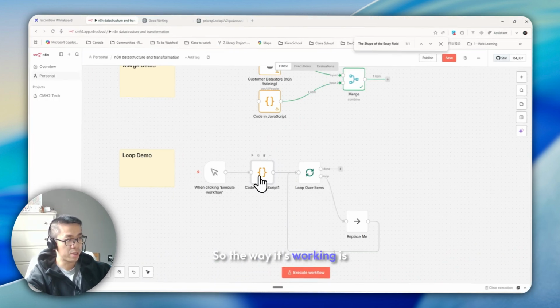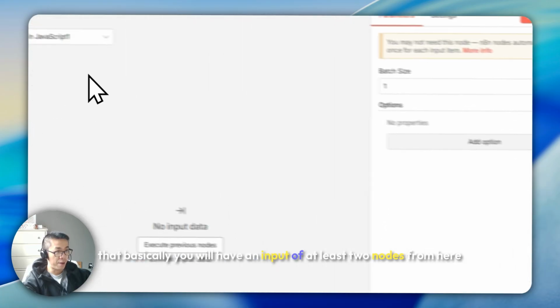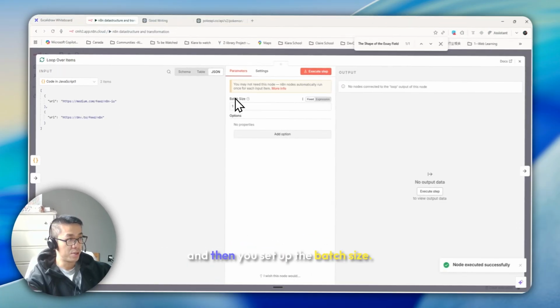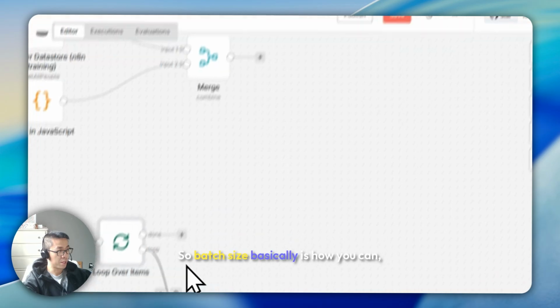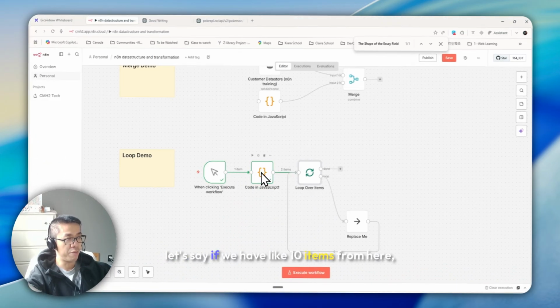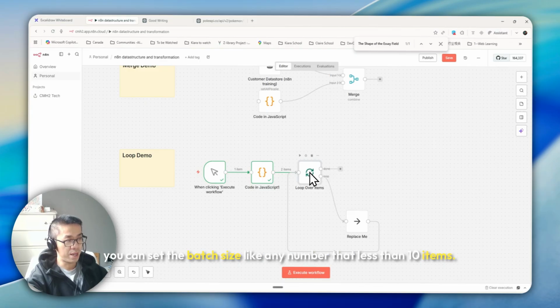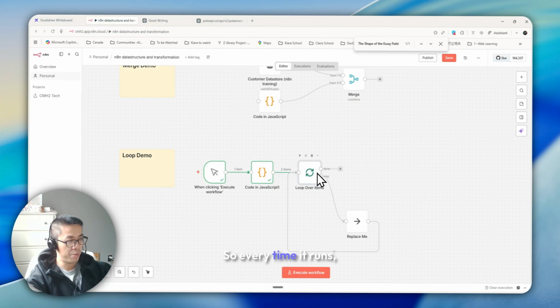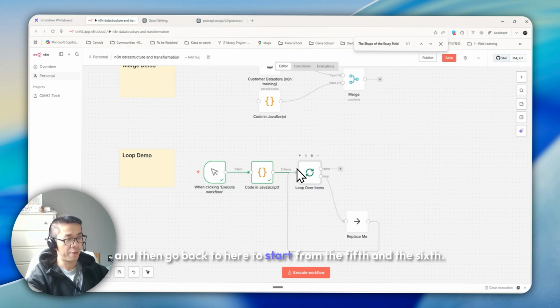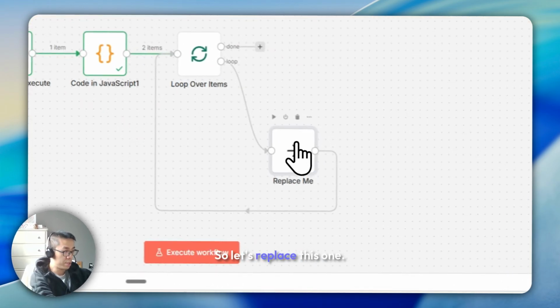The way it works is that you have an input of at least 2 items here, and then you set up the batch size. The batch size is, let's say we have 10 items from here, you can set the batch size to any number less than 10, like two items per batch. Every time it runs, it will get the first 2 items and send them to this output, do something, and then go back to here, start from the third and the fourth, do something, and then go back to here to start from the fifth and the sixth. That's the idea. So let's replay this one.